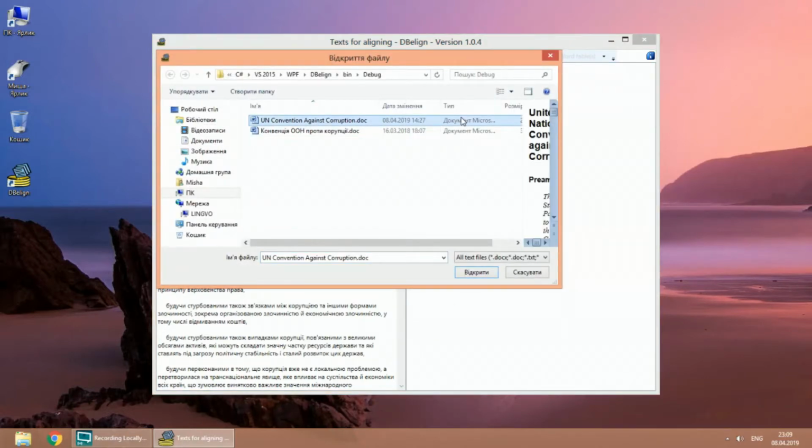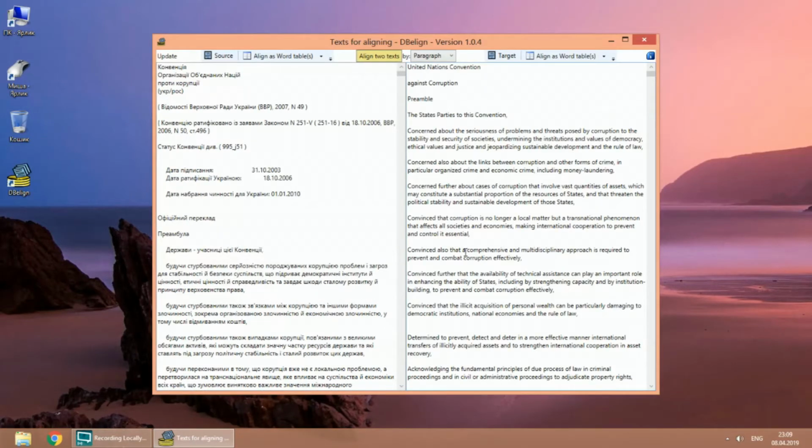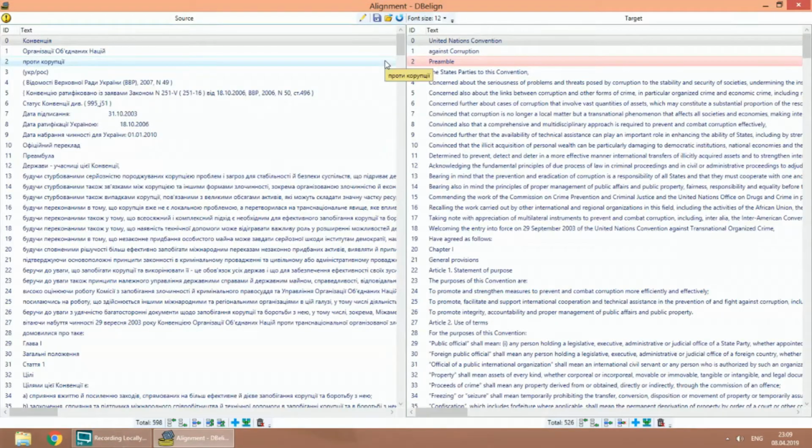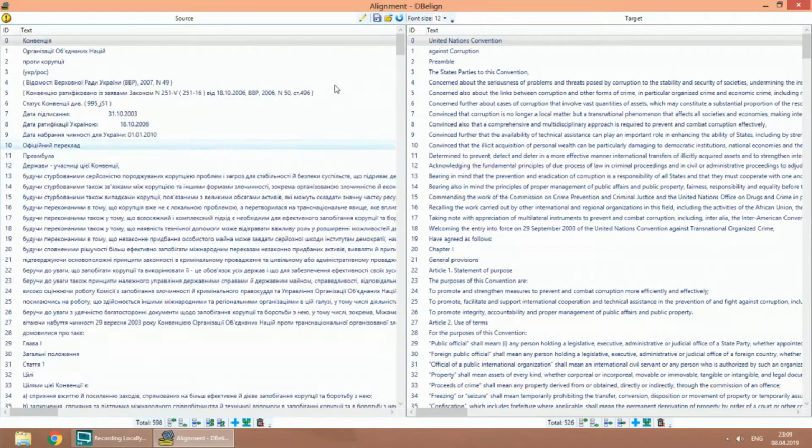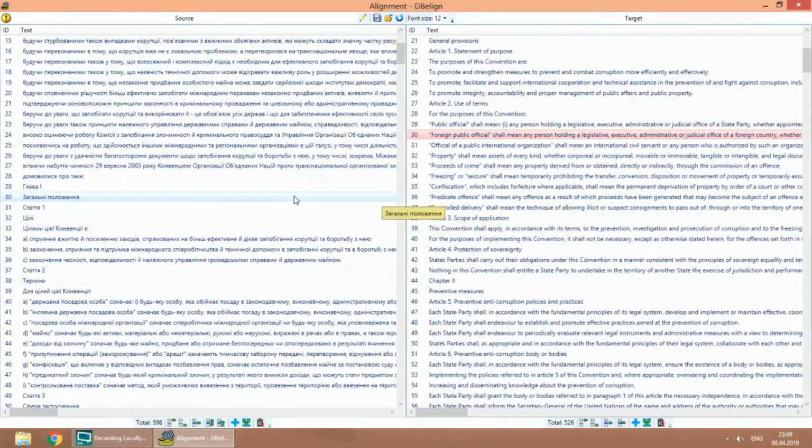If you work with two texts, click the Align Two Texts button. There are different types of fragmentation, that is, by paragraph, sentence or word. I will align two texts by paragraphs. Here you see two lists of fragments called units. Left cells are called source units and right cells are called target units.